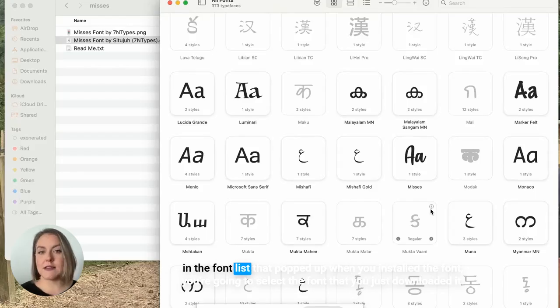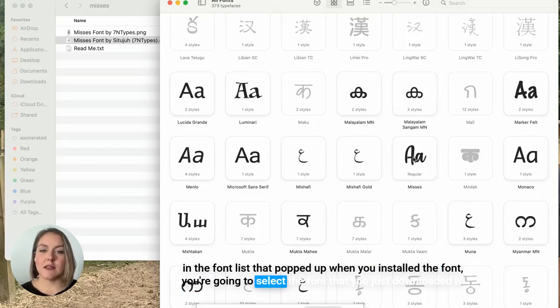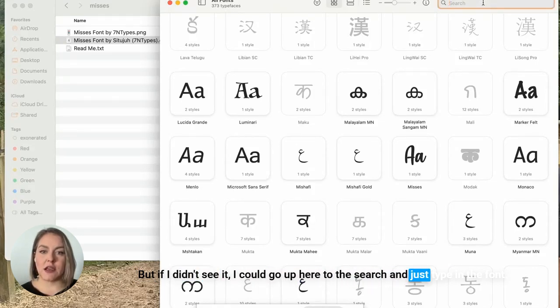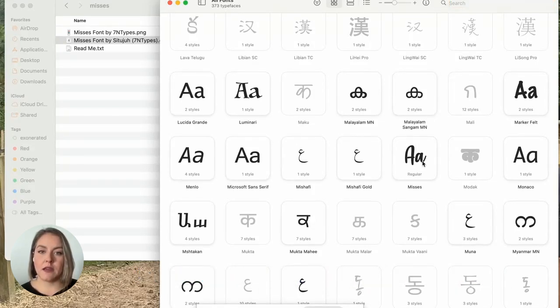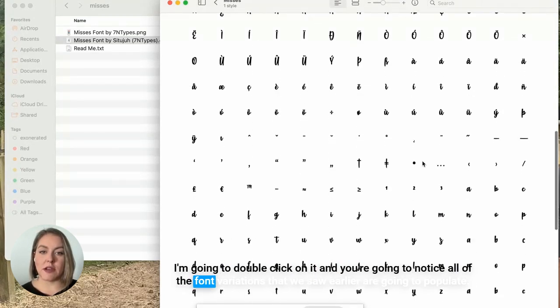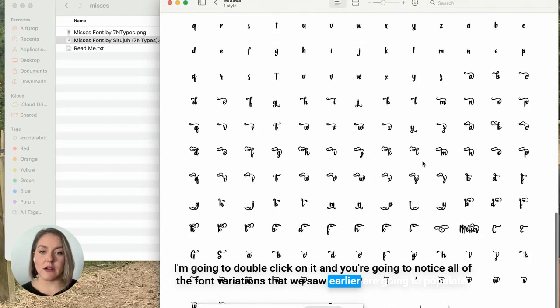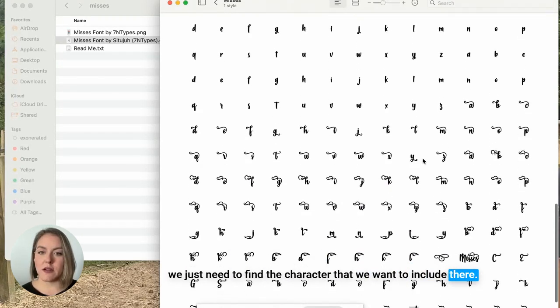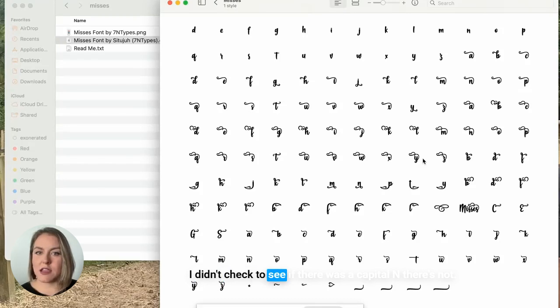In the font list that popped up when you installed the font, you're going to select the font that you just downloaded. I see it right here, but if I didn't see it, I could go up here to the search and just type in the font. I'm going to double click on it, and you're going to notice all of the font variations that we saw earlier are going to populate. We just need to find the character that we want to include there. I didn't check to see if there was a capital N. There's not. So let's just go with the I.